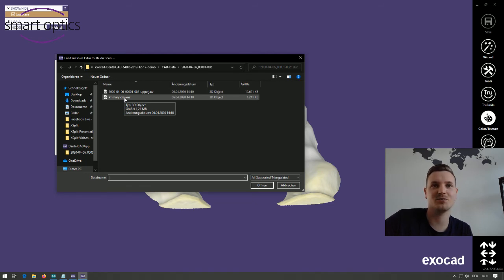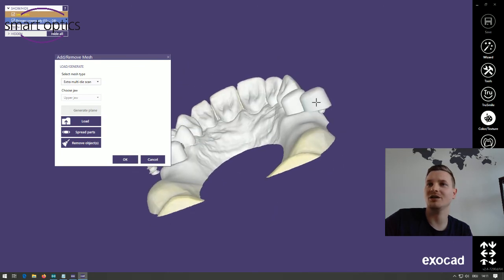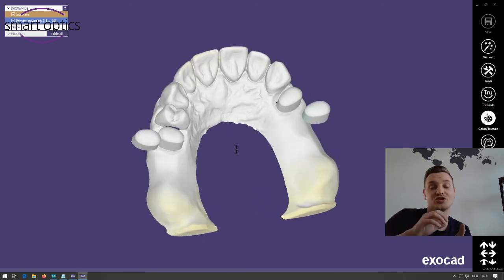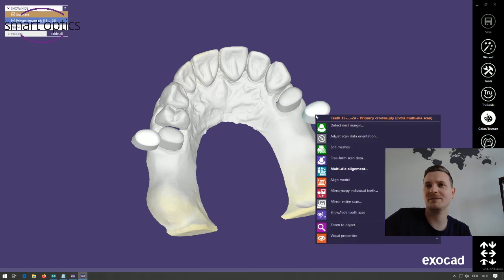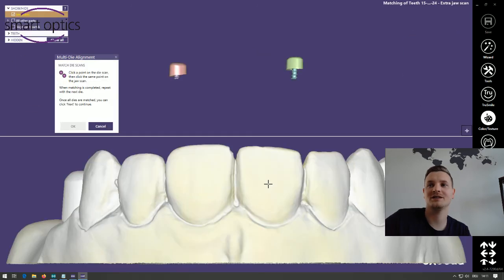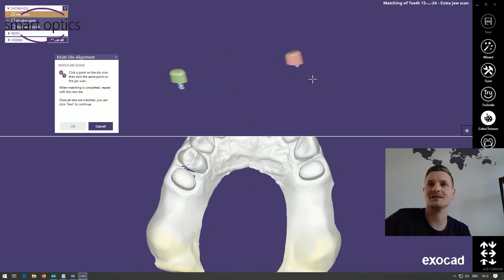In this case, the primary crowns. Just open them, and then you see they are already loaded here. Click OK. And the next step is to merge these two scans. We want to replace the old crowns with the new additional scan. So right mouse button, multi-die alignment, and then choose the right directions, like this. Perfect. The green is the left one, just 1 point. Great. The red is the right one.